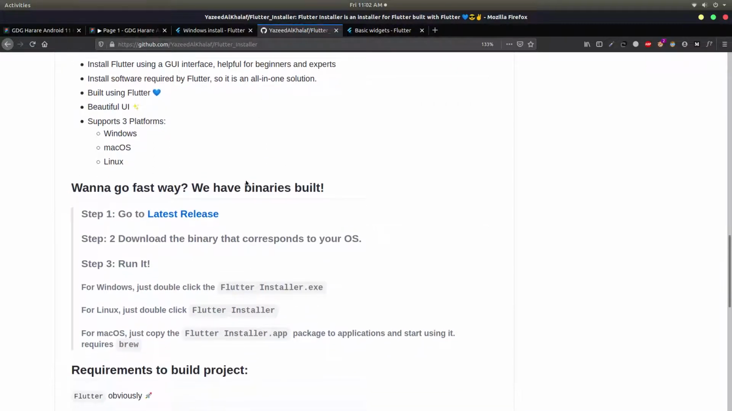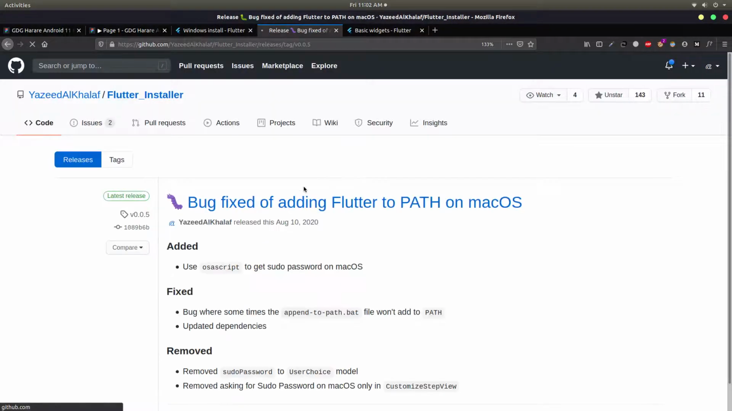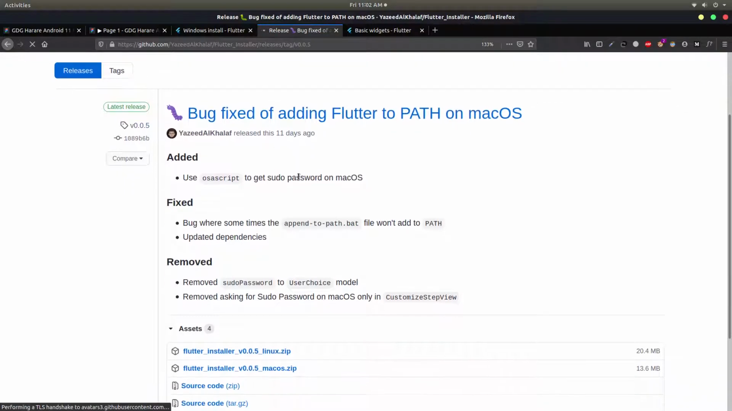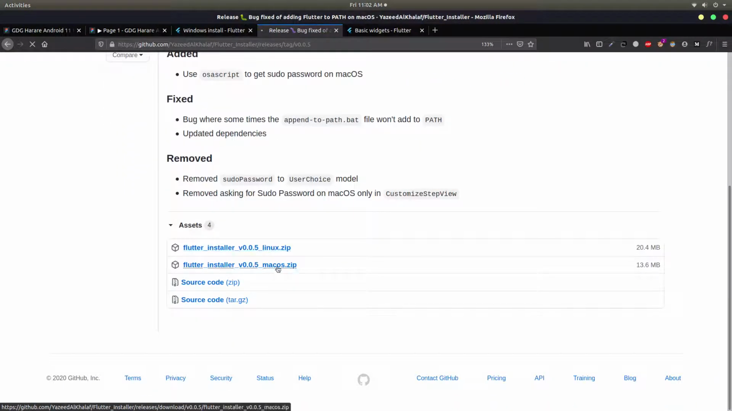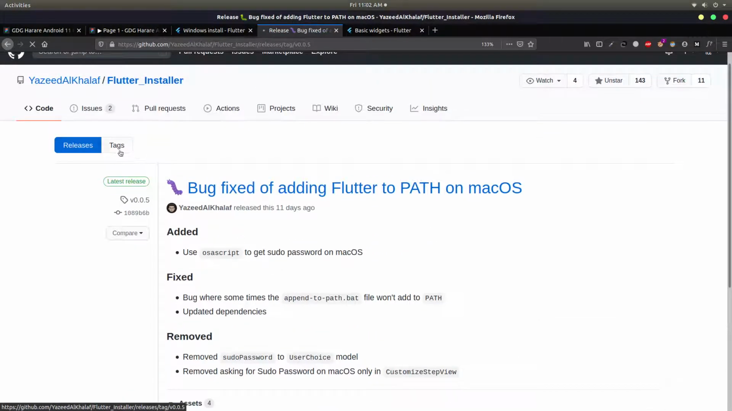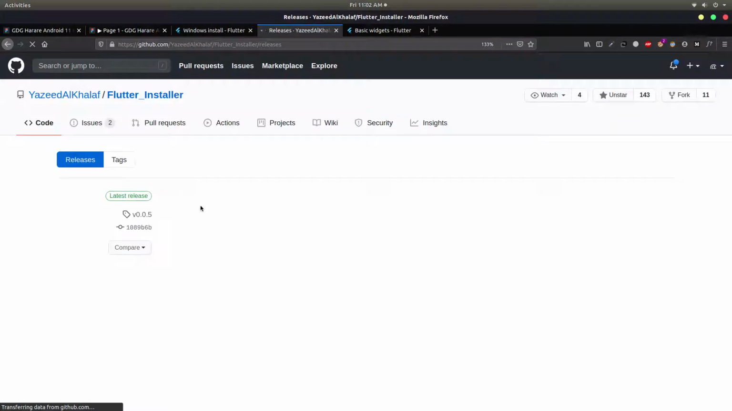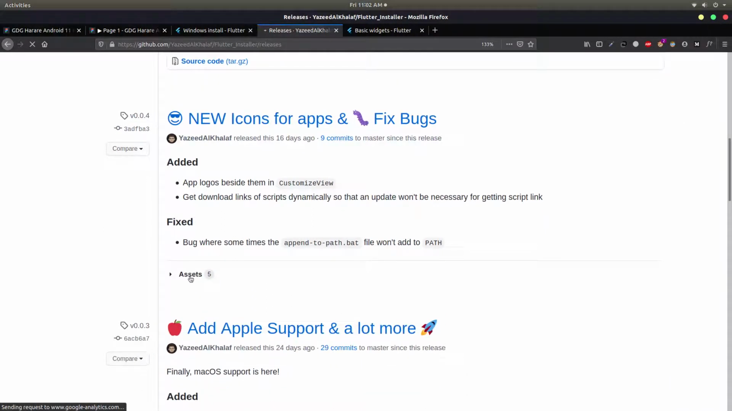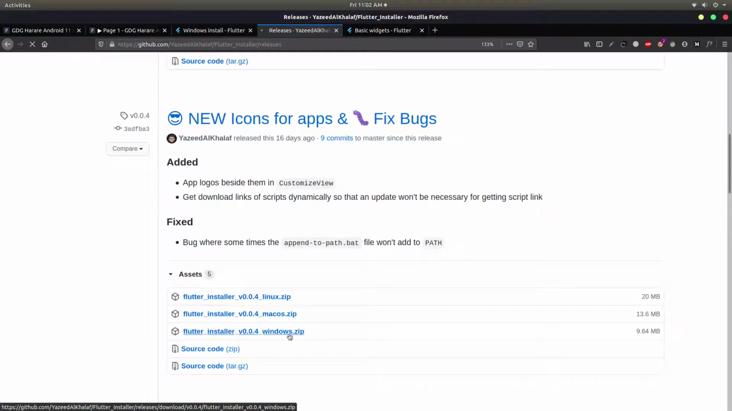So I am using Linux, so I'll go to latest release. Now the current latest release is version 0.0.5, and it has Linux and Mac OS. Now if you're on Windows, you would have to use version 4. Alright, so here on version 4, if you check the assets, here you have Windows, and it's about 9 megs there. So this zip file, you can download it.